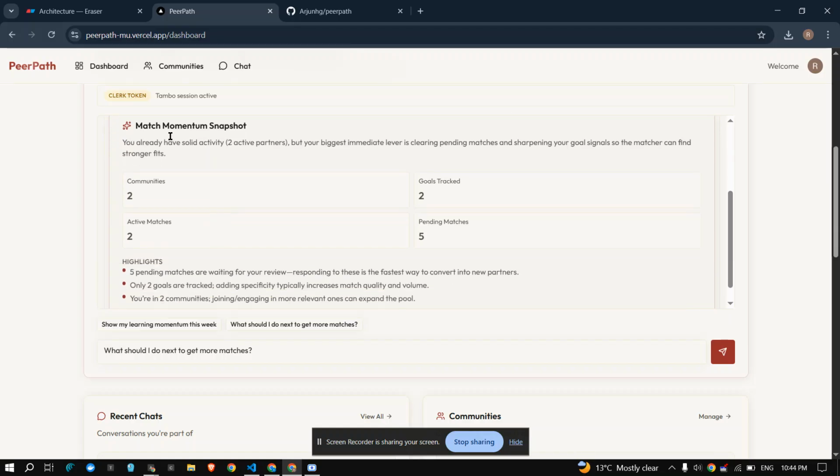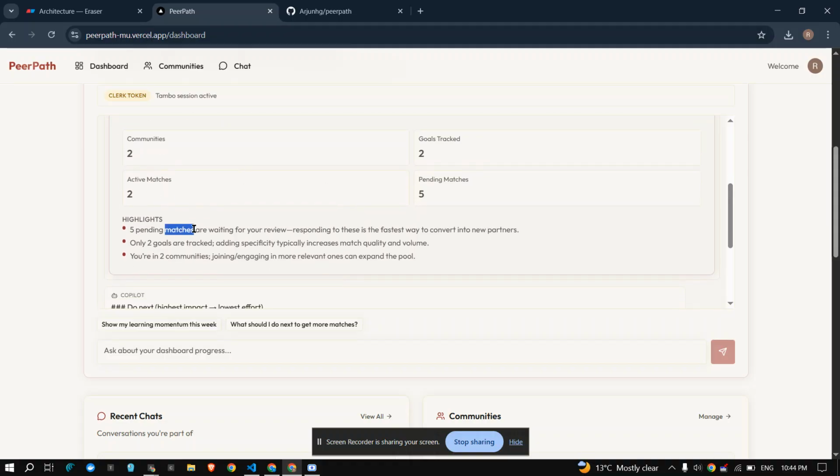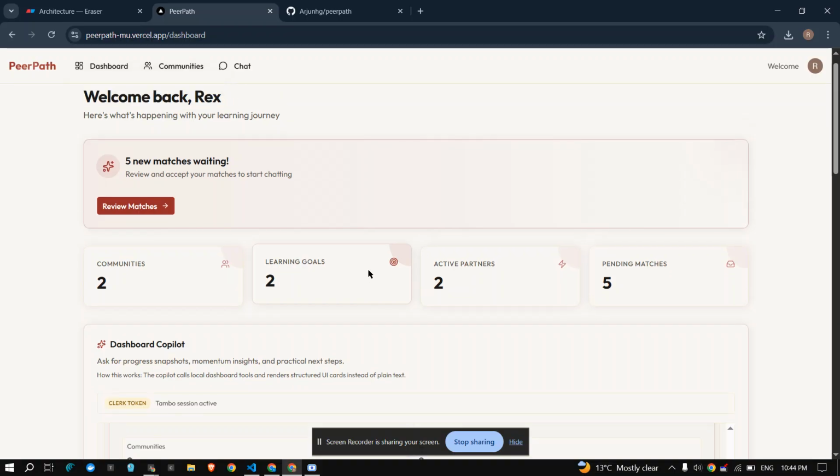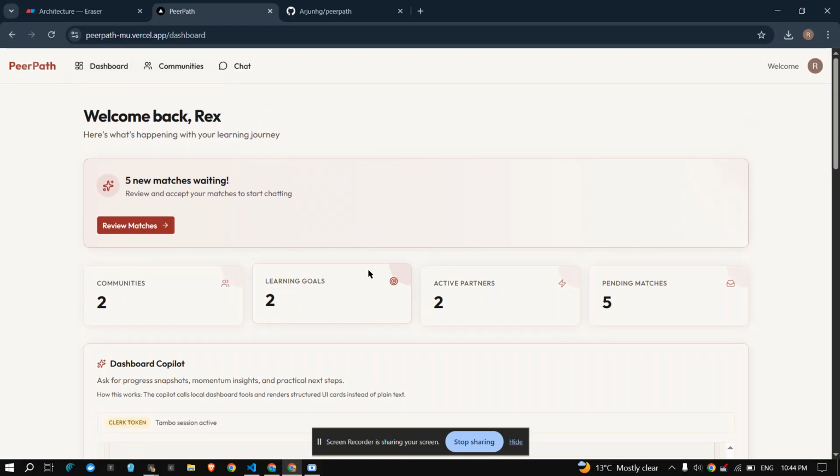So as you can see, this is the match momentum snapshot of our application, which is the dashboard snapshot or the user's database snapshot. And you can see this is exactly the same. Five pending request messages are waiting for your review, only two goals are tracked. So it is telling us the information, it is giving us what the user has done and is recommending something based on that. Now this is not the only place we are using Tambo in the application.